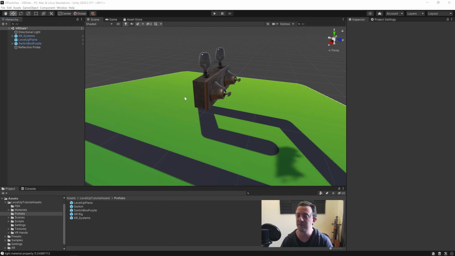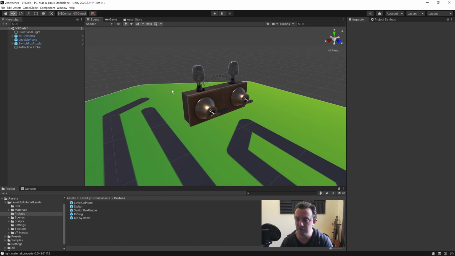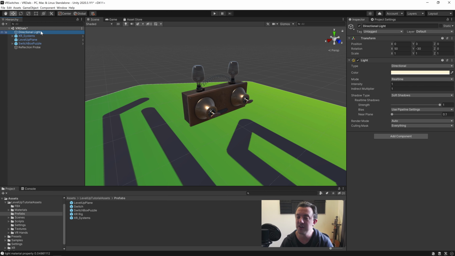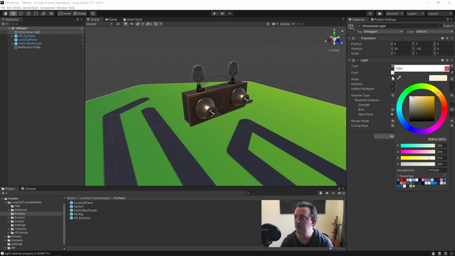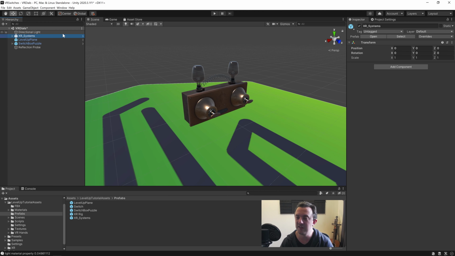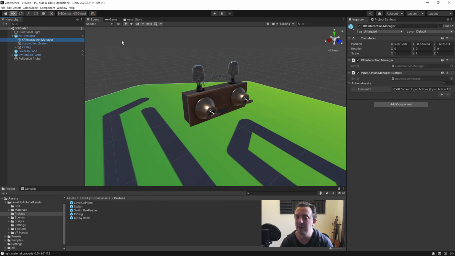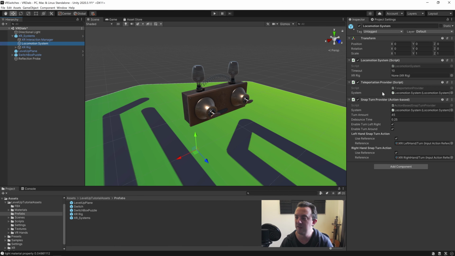Great, so now that we've seen that working and we know that everything's good to go, let's run through my hierarchy and I'll show you what's going on with this switch box. So all I've got here is a very simple scene. I've got my directional light, which is just set to real time. I've got my XR subsystems, which, that's my naming, makes it sound important. But all that is my XR interaction manager, which contains the input action manager, activating all the inputs. A locomotion system so I can teleport around and turn as well and snap.